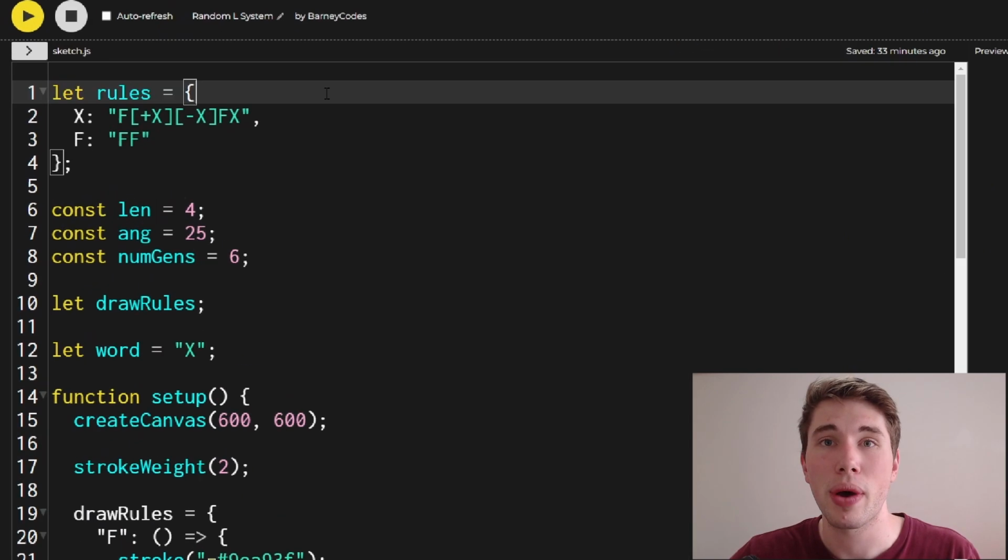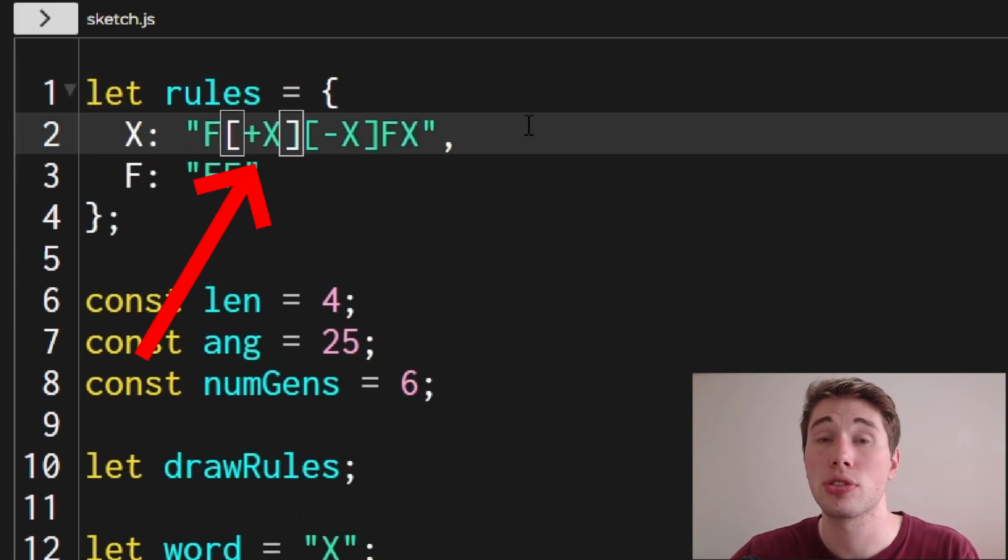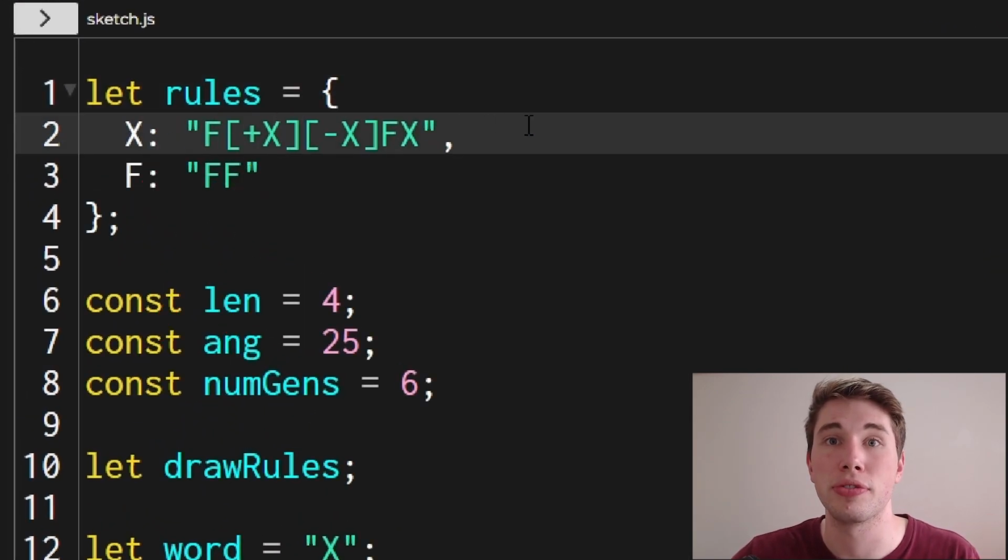So coming back up to our rules now, you can see that they're just mapping to a string, which means they're going to be using the old method of generating the L-system. So we can actually replace these with arrays with different options in them so that we can use that new path that uses the choose1 function to randomly create our L-system.